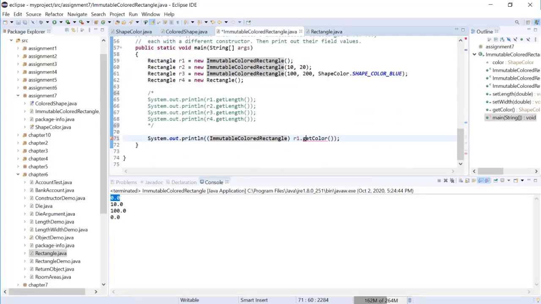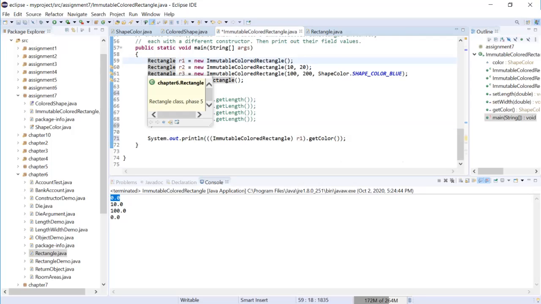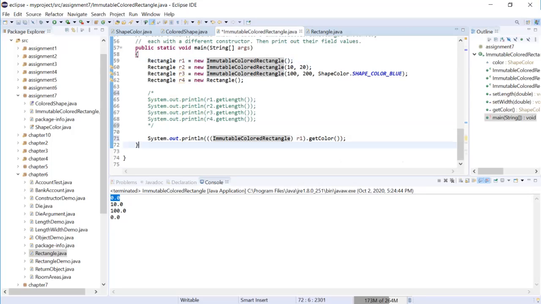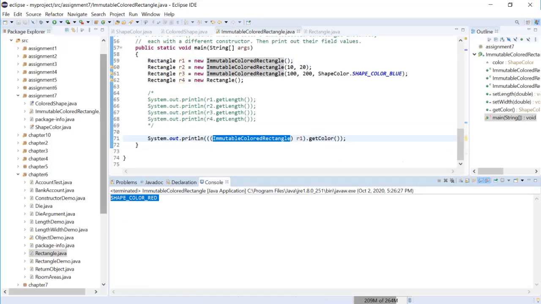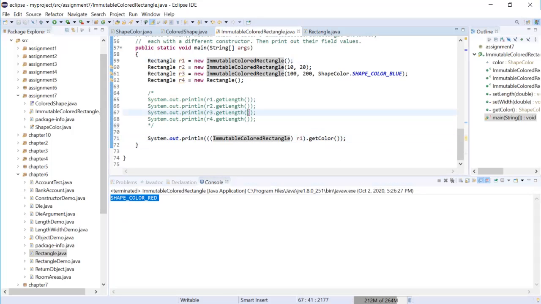So right now, the R1 rectangle is actually an immutable colored rectangle. If I run this, the Java virtual machine will be able to find the get color method inside this object, but within the Java code, the Java compiler is not able to tell whether R1 is an immutable colored rectangle or not. That's why you see the error. Once I use this casting, you will be able to run get color, because now the Java compiler knows this one should be of type immutable colored rectangle. It's red. And I think maybe I should use the R3, which should be blue.